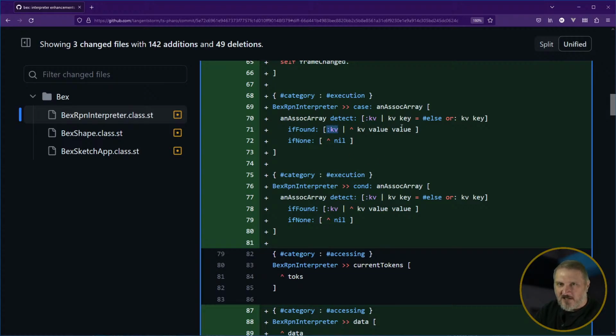So the KV value is executing the block. Basically we loop through all the things. Detect is the loop. So here's the list of things. Detect loops through and runs this predicate, whatever it is, on each one of the things in the list. It's a list of associations. If the key is equal to the symbol else, or execute the key itself, because you're assuming it's either going to be a value, or a block, or the symbol called else. You're just trusting that that's the case.